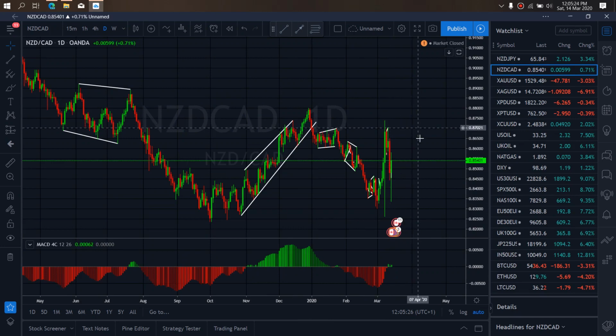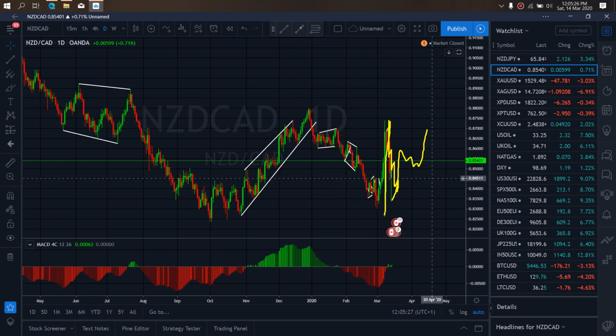On New Zealand CAD for this week, New Zealand CAD earlier this week gave us this up spike, and after that spike it has been correcting downside. So we want to watch this to see if it will tag this top to make it an ABC flat for one more drop downside to tag this low.